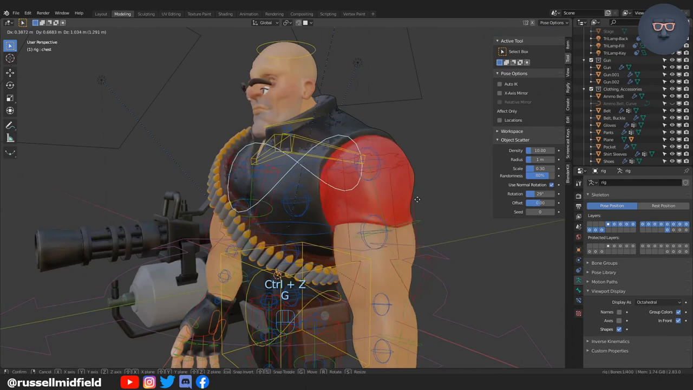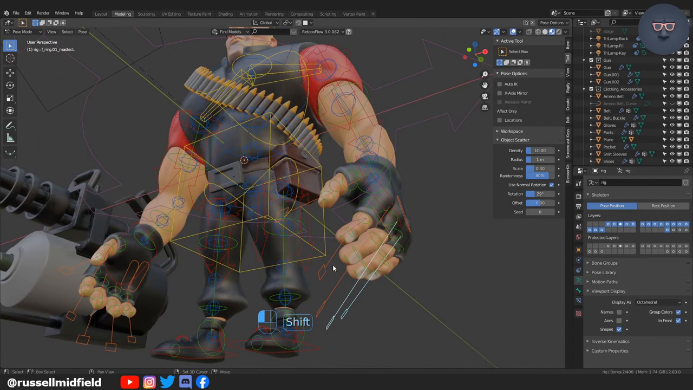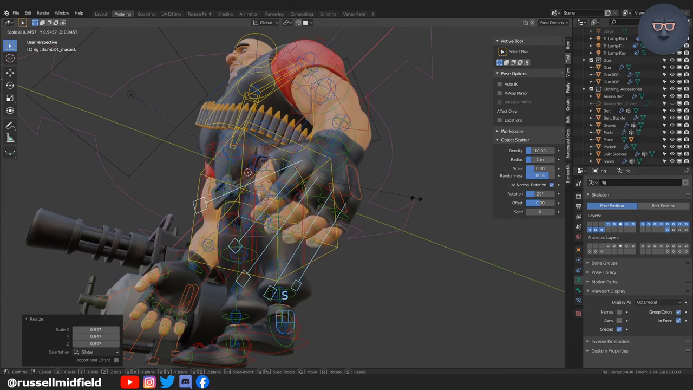To work the fingers, you can select these long orange handles, and by pressing S to scale, you can open and close the hand. You can also move these same handles to adjust the fingers if you want a different position.